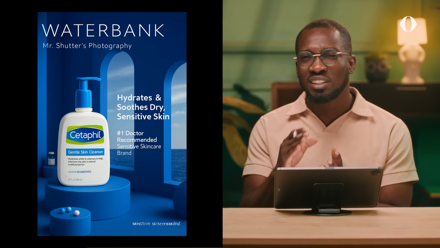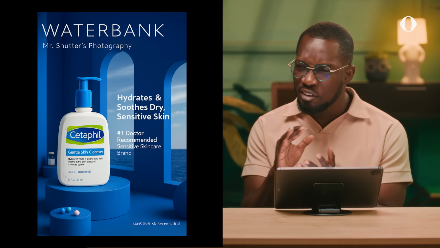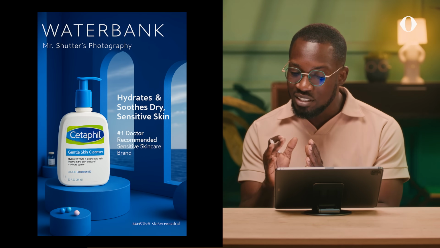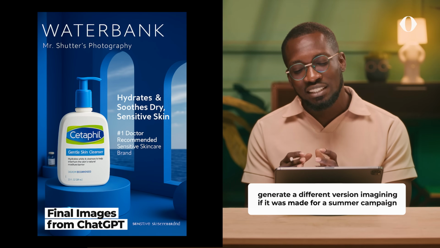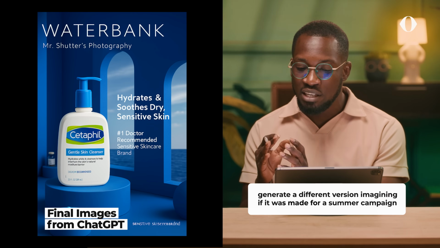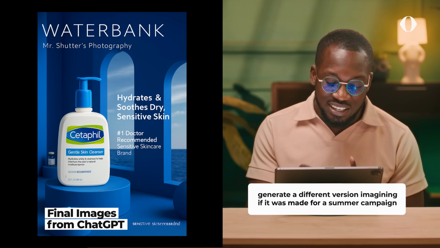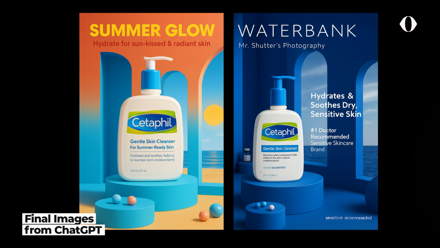Before the second picture, I wanted to see if I could push the AI in a different path. So with the same image, I asked the AI to generate a different version, imagining if this product was made for a summer campaign. And then it gave me this. You notice how in the previous image, because of the dark blue theme, it changed the lid of the cream to all blue. And because of the summer theme, this is a little bit brighter. The top is just like the original version and gave it more of a summer vibe. Now let's go to the second image.